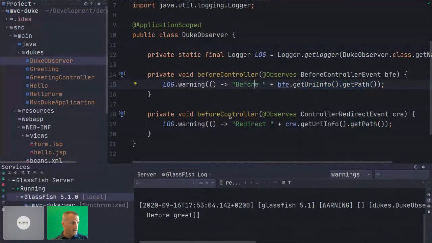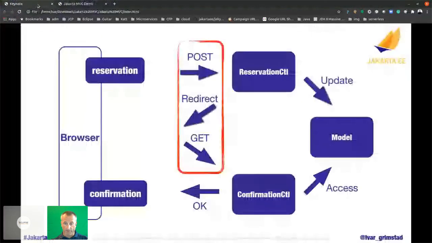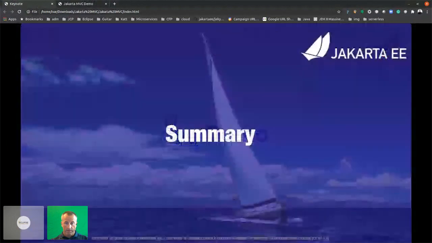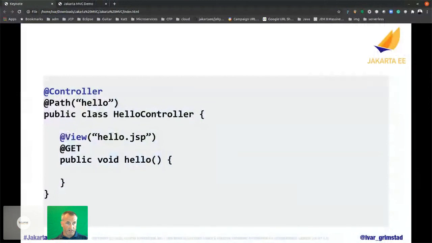So I think there are some other things I haven't shown now, but we're getting close to the hour, so I'll try and wrap it up. To sum up, the simplest controller in Jakarta MVC is just to take any JAX-RS resource, add the controller and view annotations, and you have an MVC application.